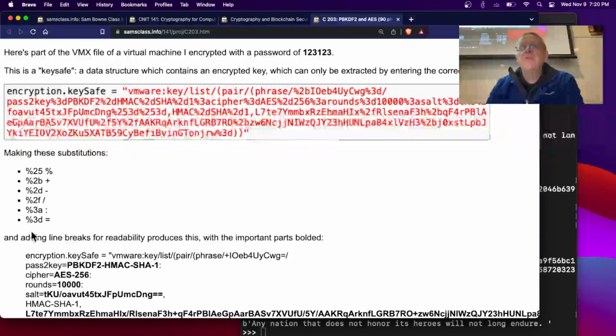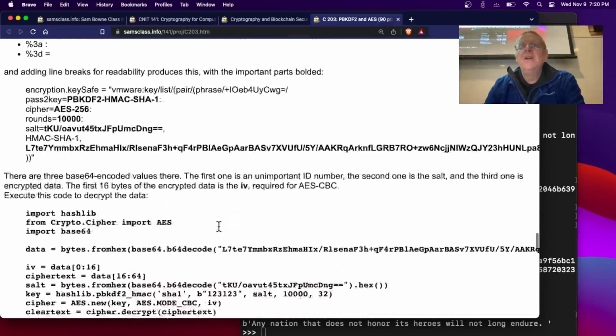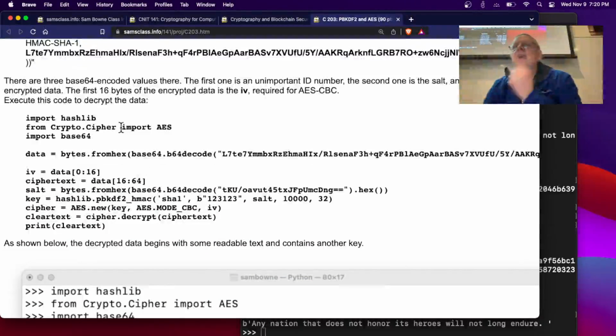So if you substitute some characters to clean it up, then you can read it. Here's the algorithm for the key. Here's the cipher. Here's the number of rounds. Here's the salt in base 64. And here's the encrypted data in base 64. So you can do it all. You can import base 64 to decode the base 64 pieces. That will give you the salt. This will give you the data stored in the vault.